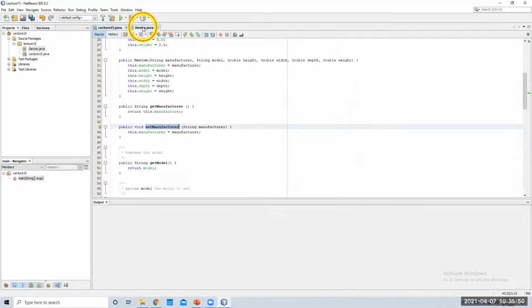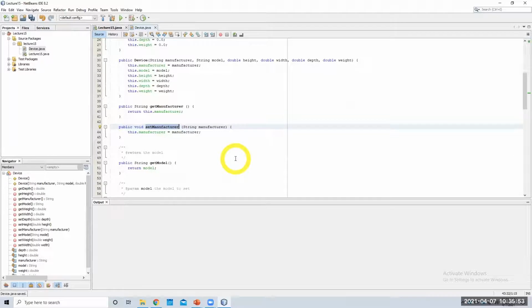So cool. That was encapsulation. Everybody good with encapsulation? Again, thumbs up would be nice.